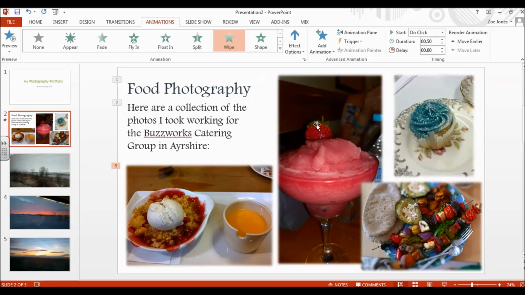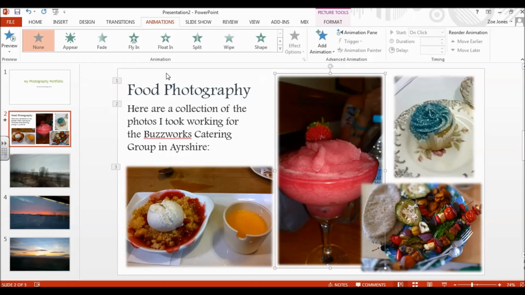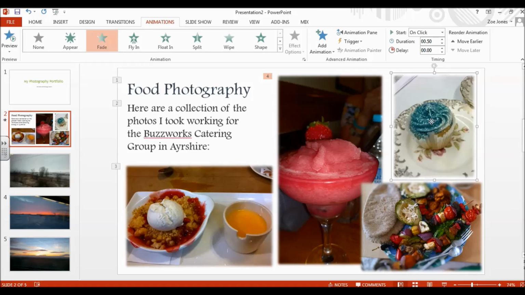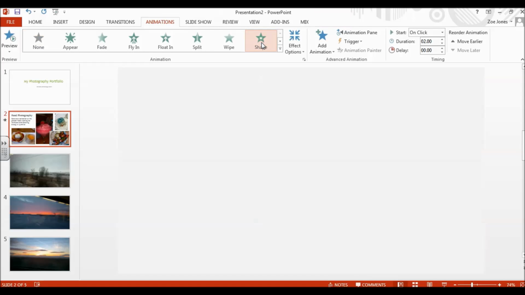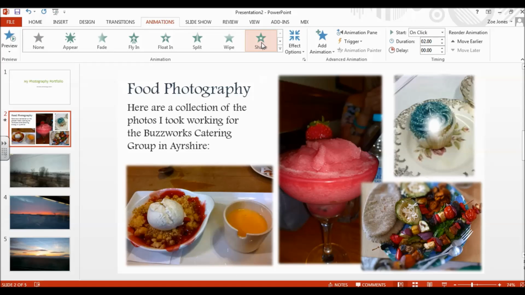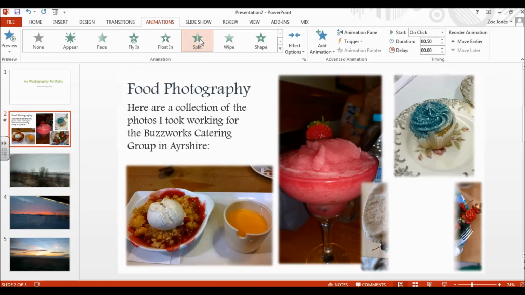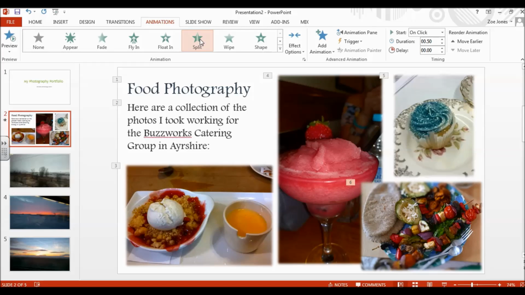So I'm just going to work my way through around my photos, picking different effects so that when I show you it in a preview you can see what they would do. So I'm just picking some of these different ones. You wouldn't have so many different effects on one slide or even one whole PowerPoint because it doesn't really look very professional, but I'm just putting them all on here so that you can see what it's like.